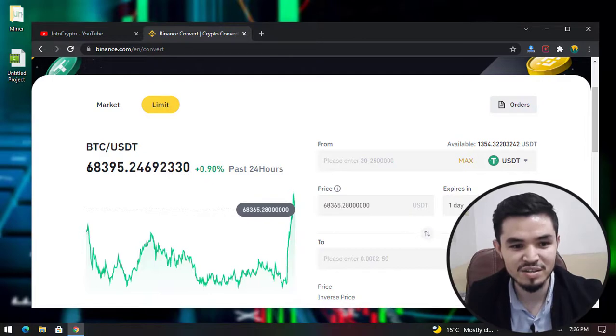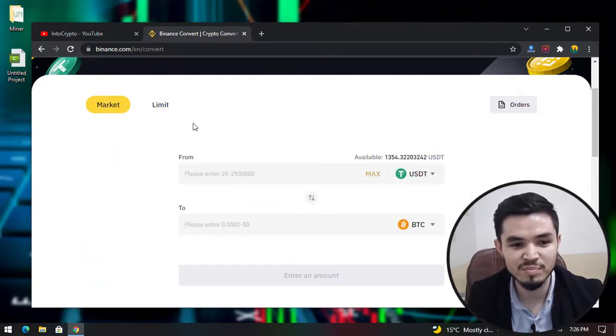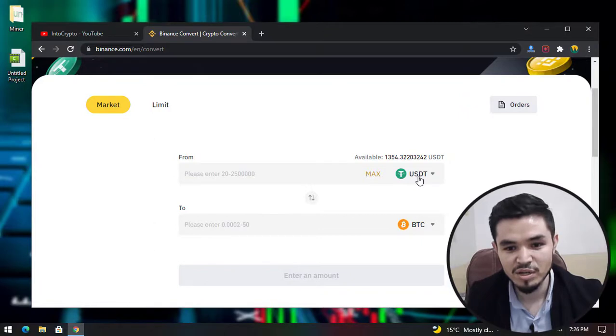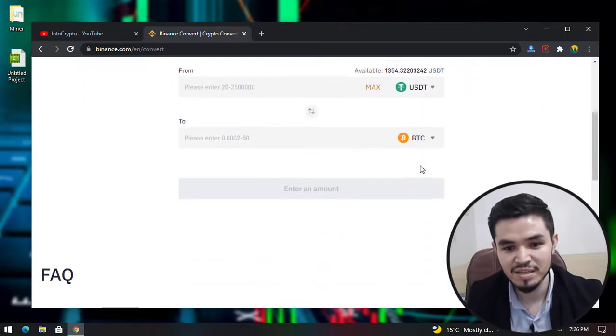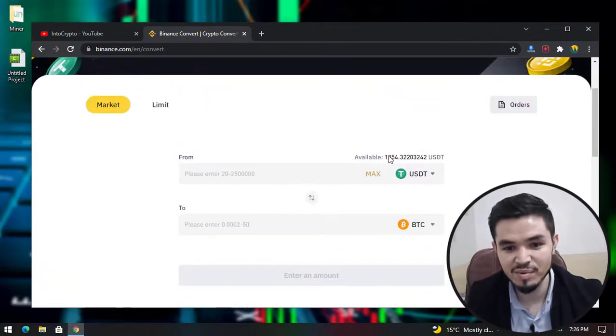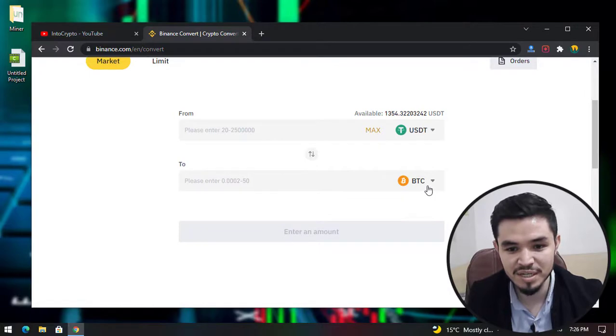You can see here is the BTC, 68,400, above 400. So for this purpose, we use the market option. USDT is now the selected option. You can see that the available USDT that I have here is around $1,354. So here is the BTC value.